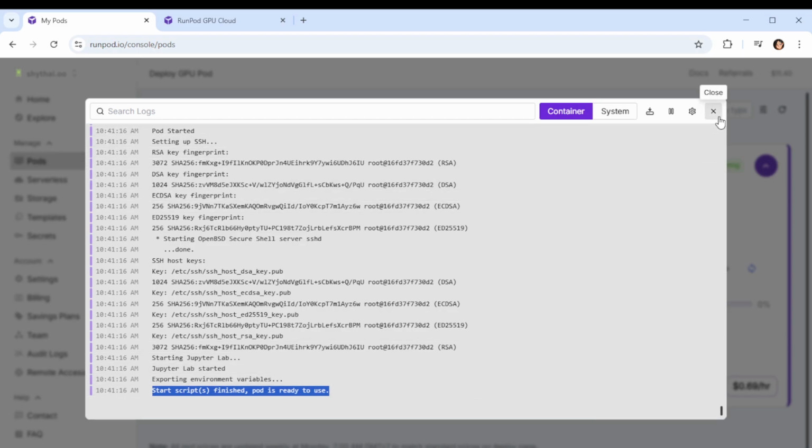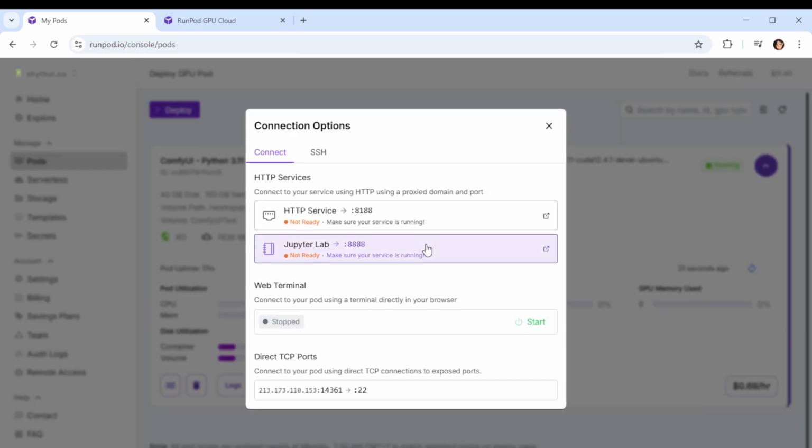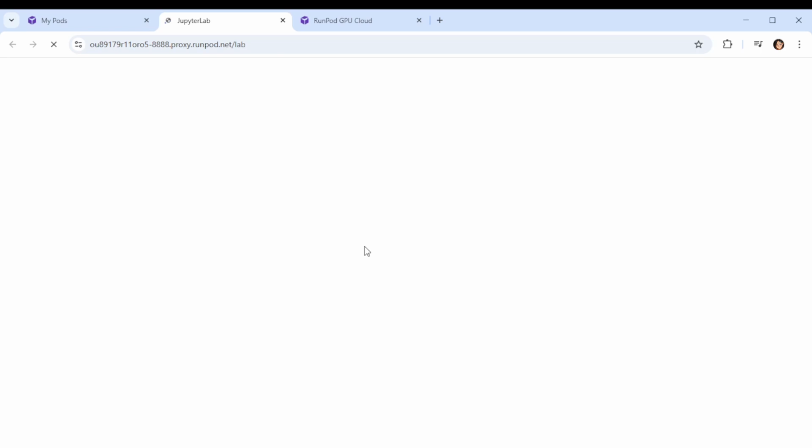Very good. So what we do now is we go to our pods, like we did before, and you can see this one is running. We hit Connect, and first of all, we have to go to Jupyter Lab. Wait until that terminal is loaded up. It takes a little while.